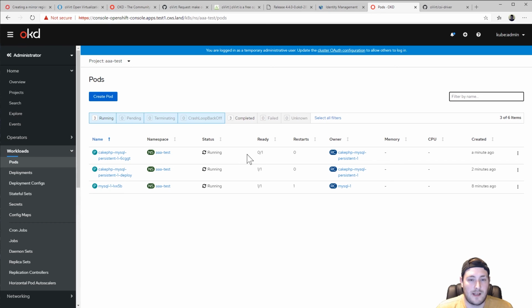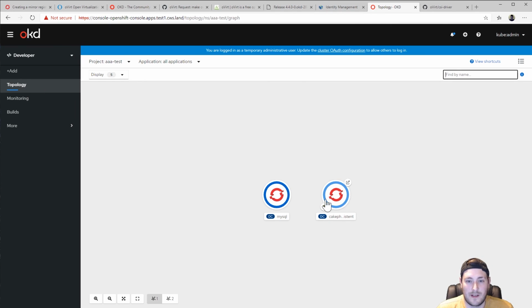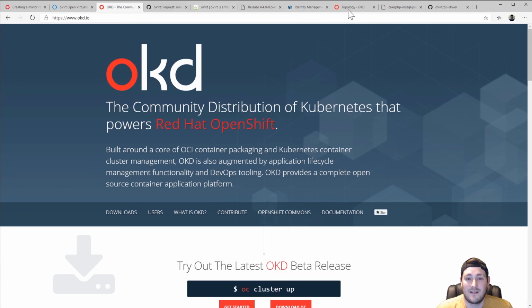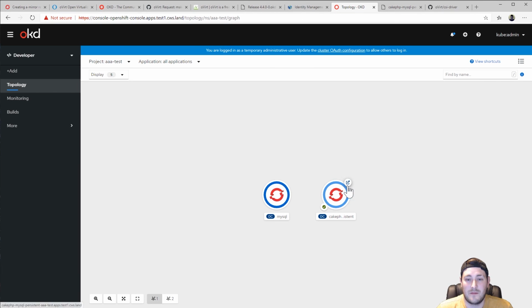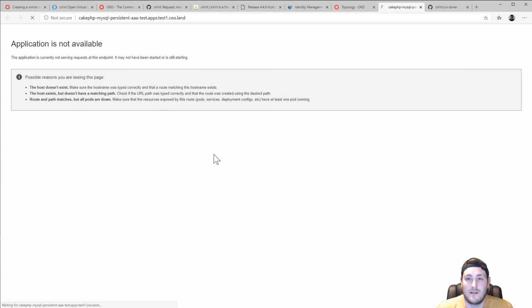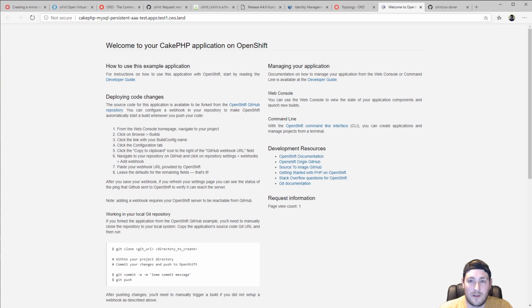Back here, there we go, running. And if we go back to the developer view, we can see the little blue rings there. The build is green, the build's complete, and as soon as that ring goes blue, come on, not ready, there we go. We have our application, we have liftoff.